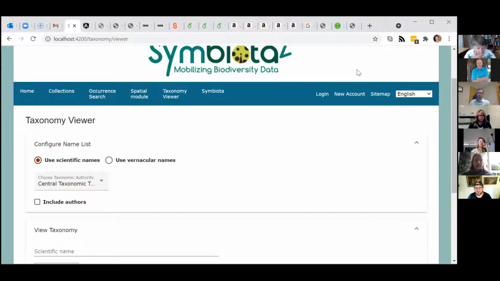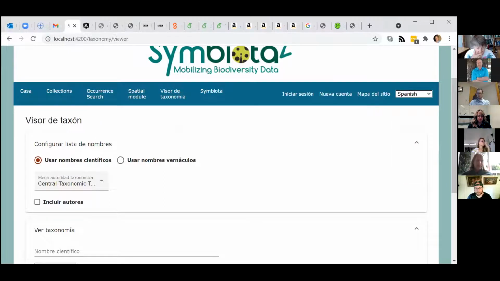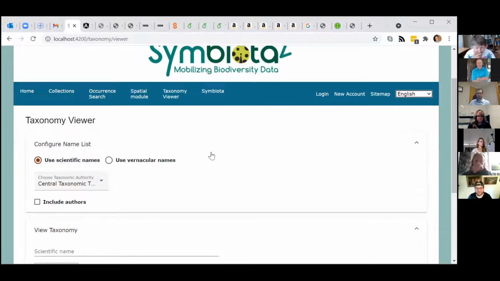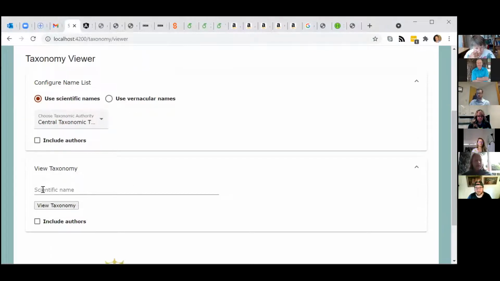I guess the first thing to show is internationalization. So everything will switch over to Spanish. Let's go back to English. And so for the taxonomy viewer, we've added some stuff to what Symbiota does. In Symbiota, you use scientific names and authors are automatically included in building an auto-completion list for the taxa.